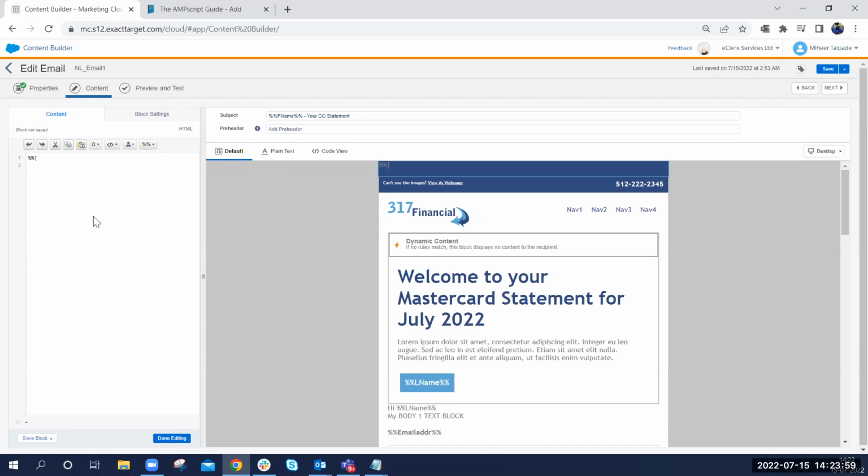So for the email for the first customer, maybe the value for that variable will be Mihir. For the second customer, that variable will automatically change to the first name of the second record, and so on and so forth. So a variable is something whose value keeps on changing depending on conditions. So in order to declare a variable in AmpScript, we use the var function.